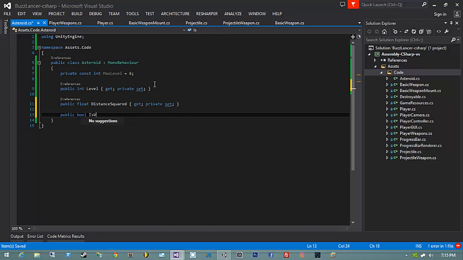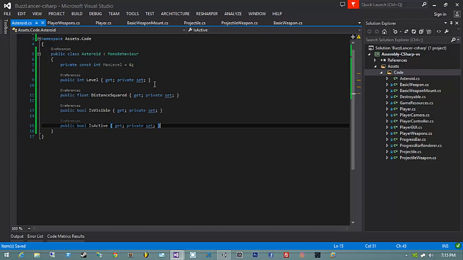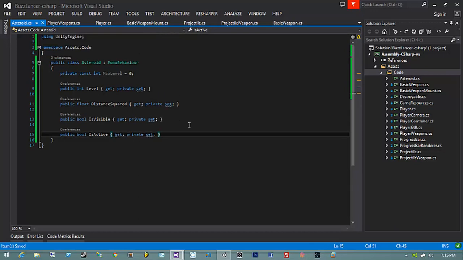Next up, we need an isVisible flag to determine if this asteroid is visible by the player. We're going to need an isActive flag to determine if this asteroid is actually even active, because we will be creating a bunch of asteroids and many of them will be inactive until we need them. So we're kind of pooling our asteroids together so we don't have to create a million objects all the time.